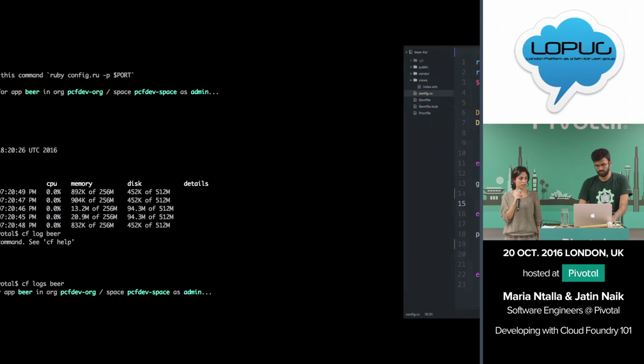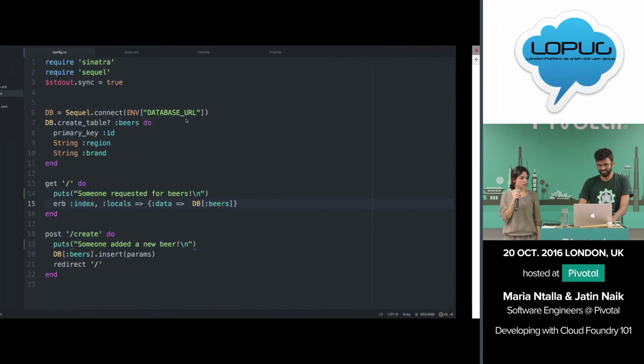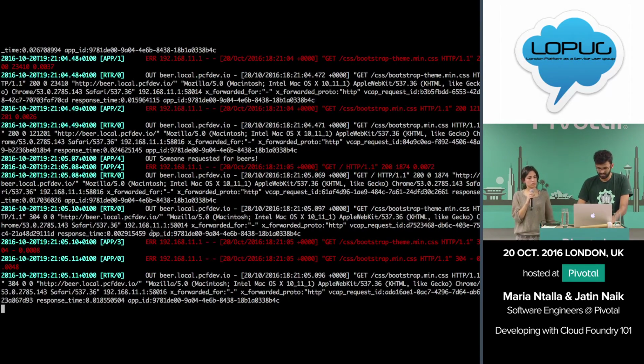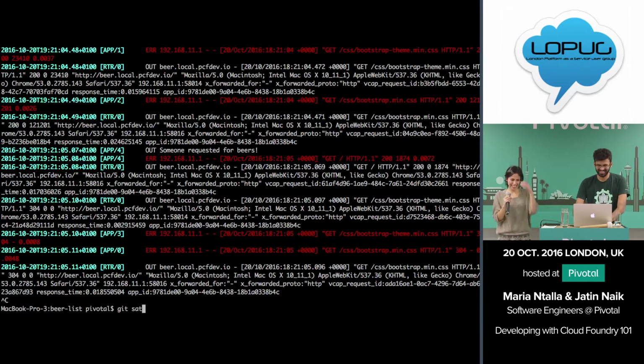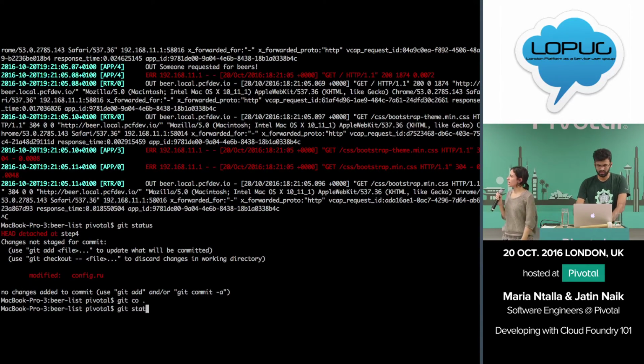So if we start it and then we go ahead and make some requests, we can then come back and look at what's happening in our application. Exceptionally interesting. Okay, brilliant. So this is how logs work.